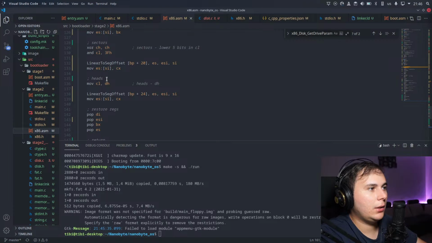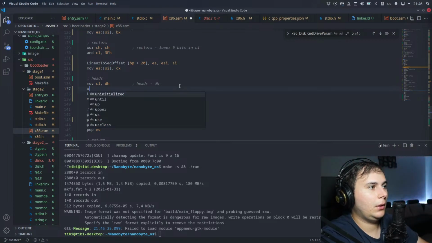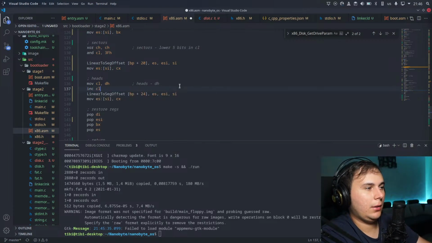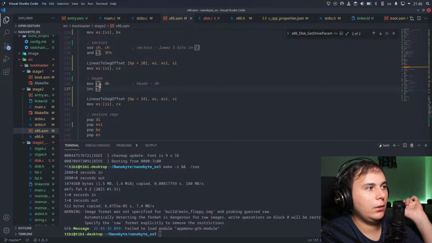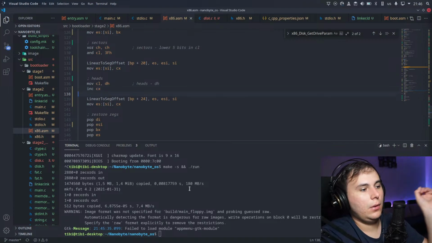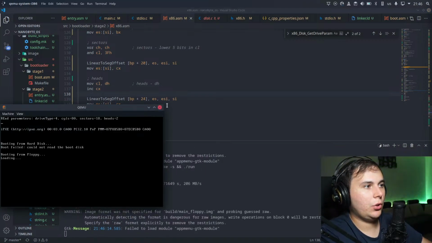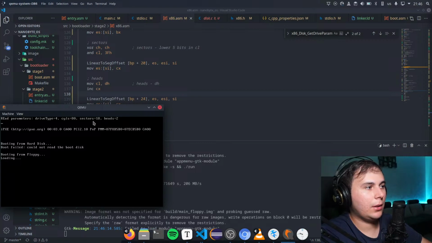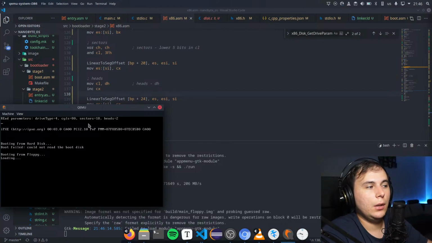Whenever I set the heads, inc cl, and that should give me, or I can just use cx. All right, and now I should get the right number. 2 heads, 18 sectors, 80 cylinders. This is the right parameters for a normal floppy disk.